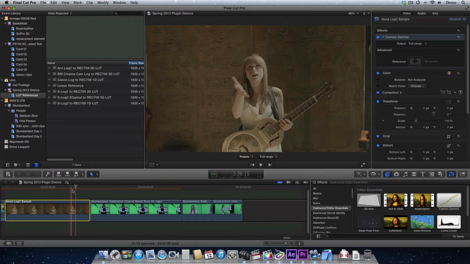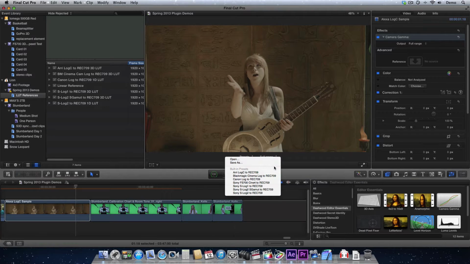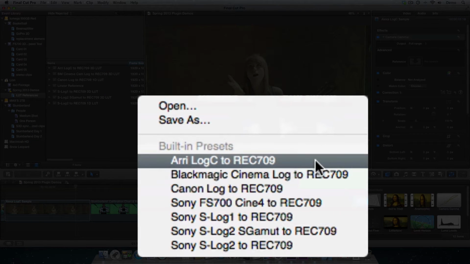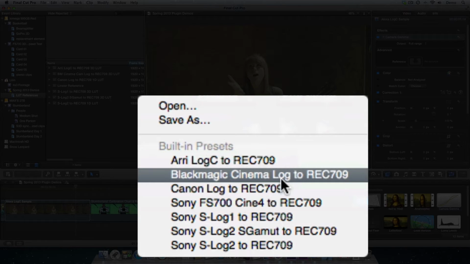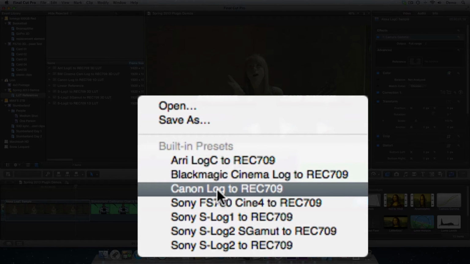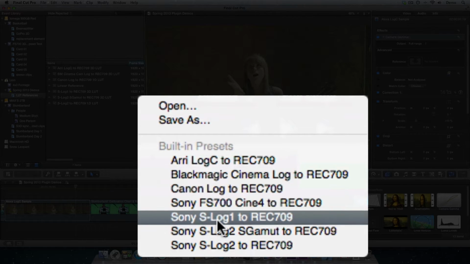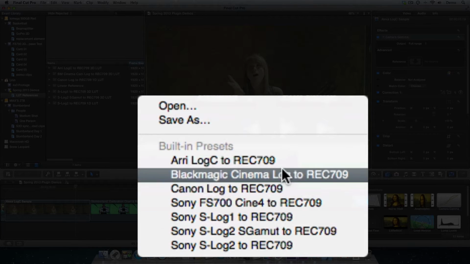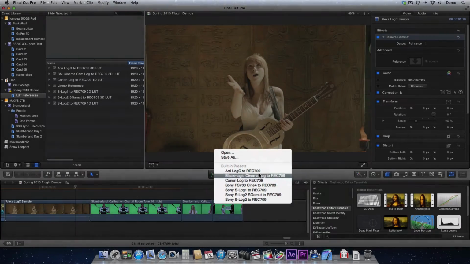In Final Cut Pro 10, we see that we have a little presets drop-down here. And if we just take a peek, if we click on the presets, these are presets that we're currently shipping with the plugin. So you can see right away we have Arri Log C to Rec. 709. If you had shot on the Blackmagic camera or in Canon Log or Sony S-Log or even S-Log 2, then you would select the appropriate settings. So let's select Log C to Rec. 709.